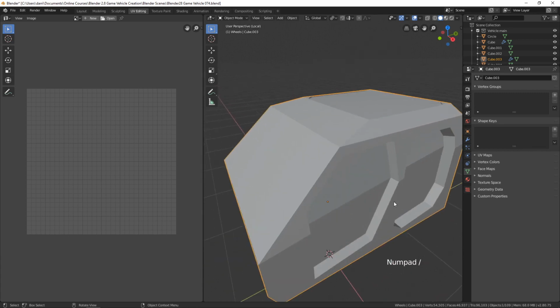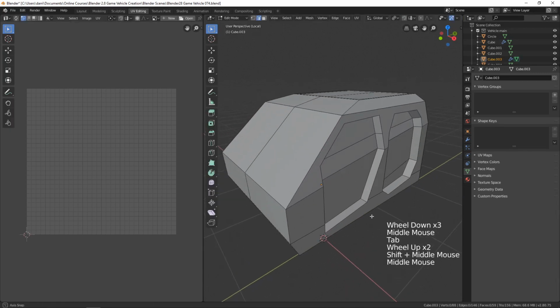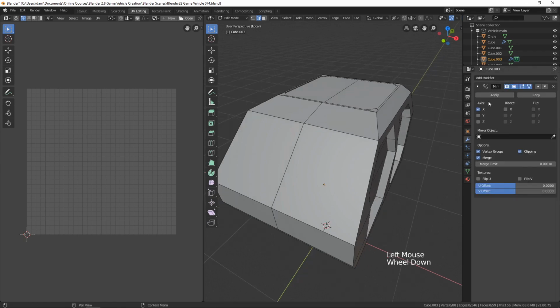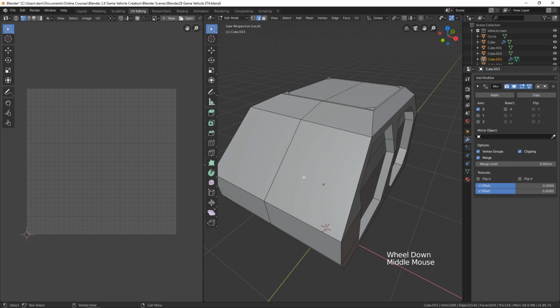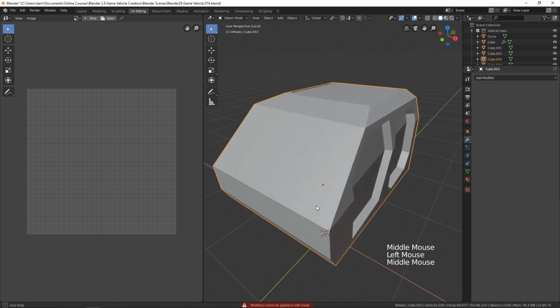So let's hit that division key one more time and tab into edit mode. And if I recall, we have a mirror modifier on this as well. Yeah, so we're going to need to apply this. We can't apply it in edit mode. If we hit apply here, we get this error that modifiers can't be applied in edit mode. So we'll tab into object mode and hit apply there.